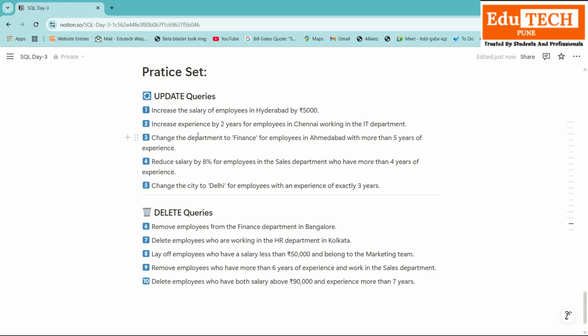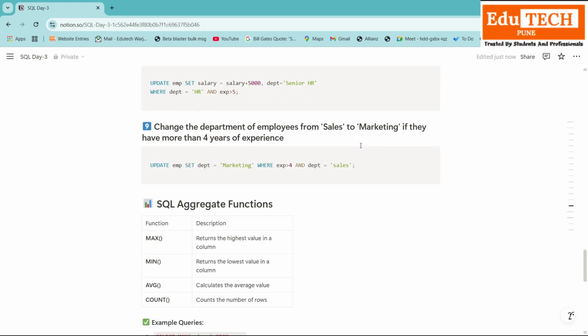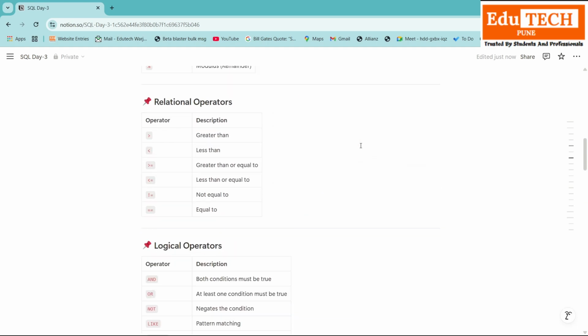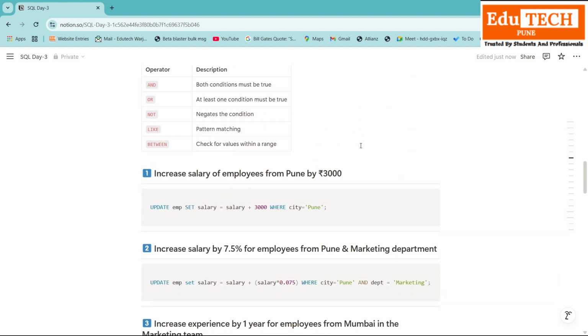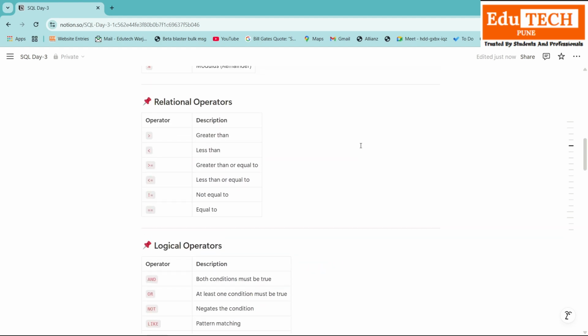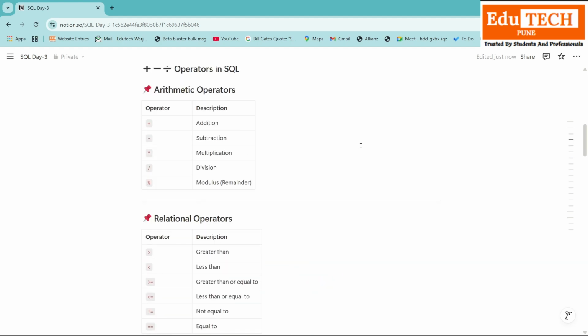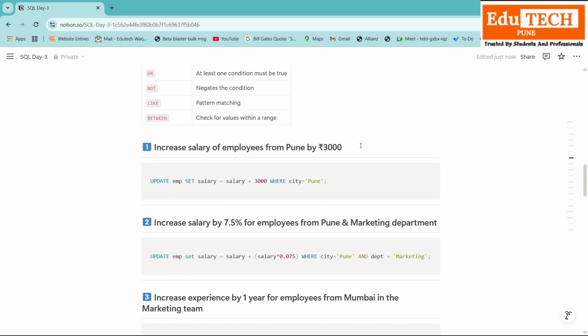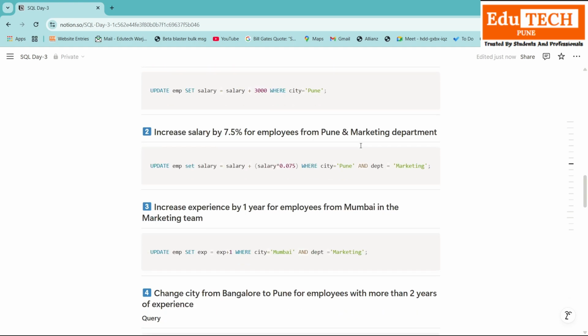Okay, chalo. We started with DML commands. In DML, today we covered update and delete. Now we know how we can update data in our table. If data is missing, it can be filled using this command. Along with that, we also saw the use of operators: arithmetic, relational, and logical operators.